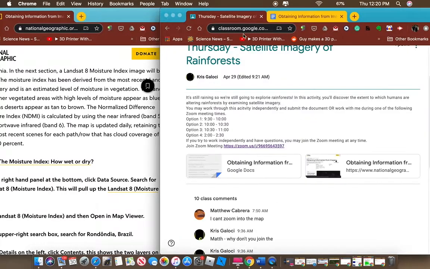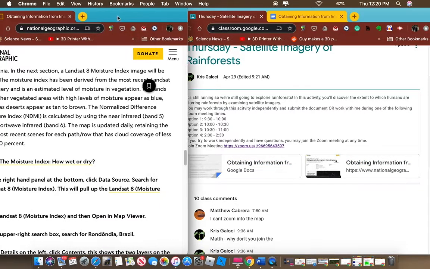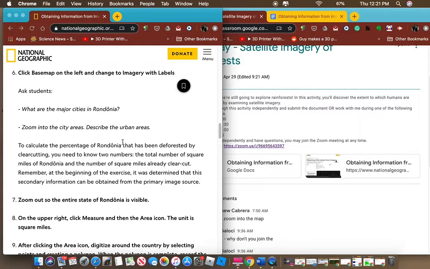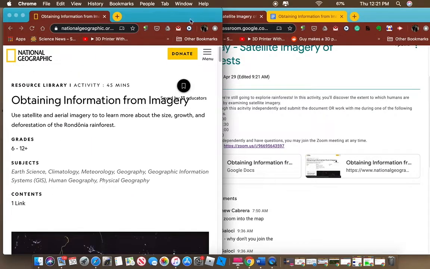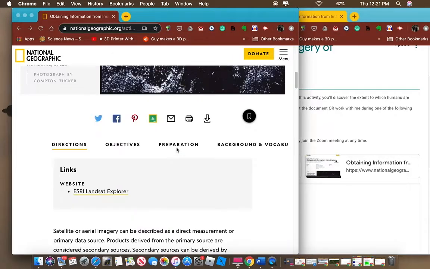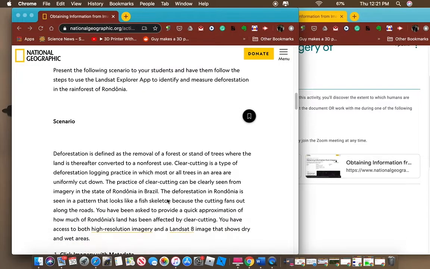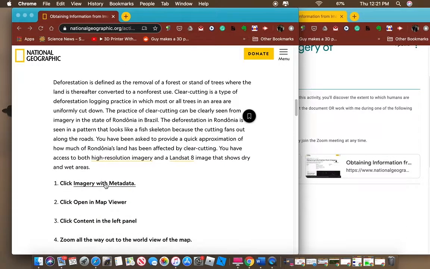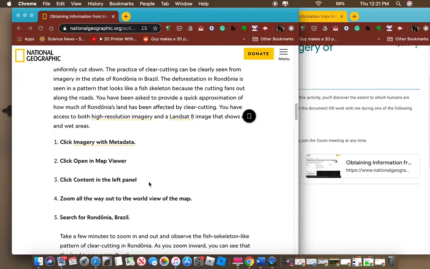So when you click on the link for the National Geographic website activity, it's going to bring you to this page. And initially it's a little bit misleading because at the very top it tells you that there's a website to link to. And it's a little bit easier if you just skip that link and go straight down to the questions and start with this link. So the National Geographic site lays this out step by step.